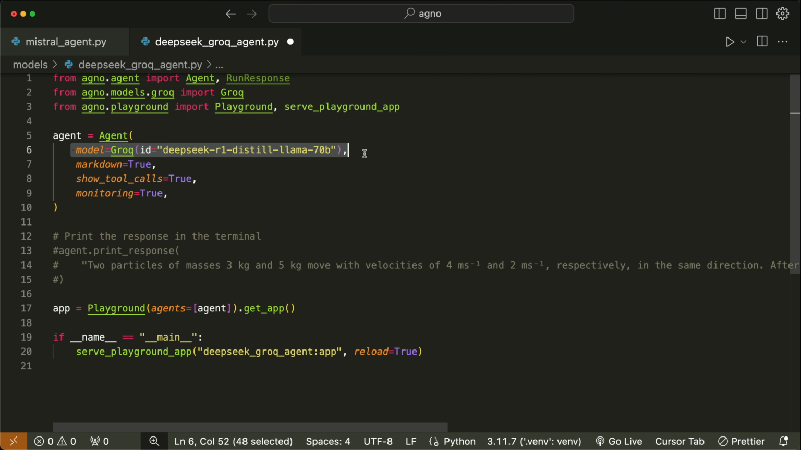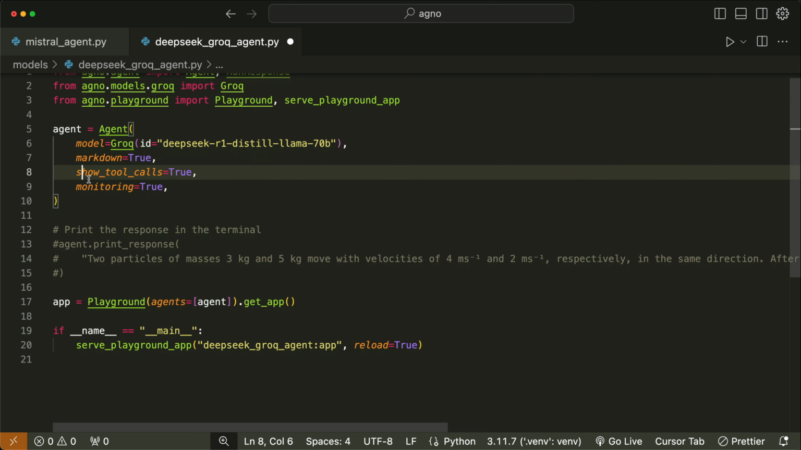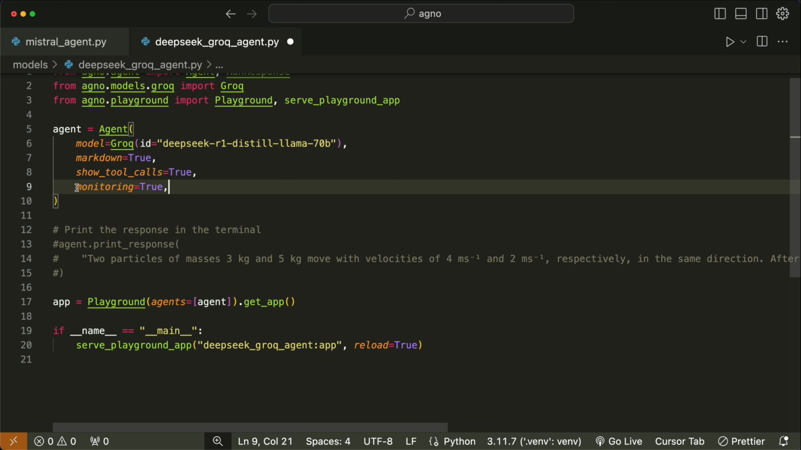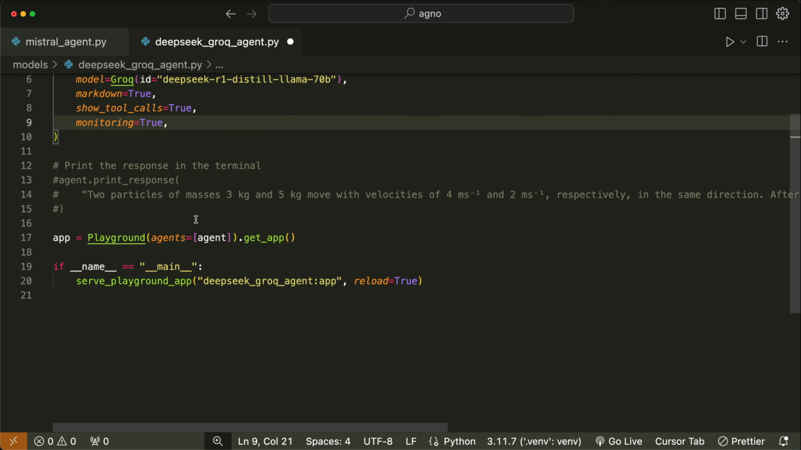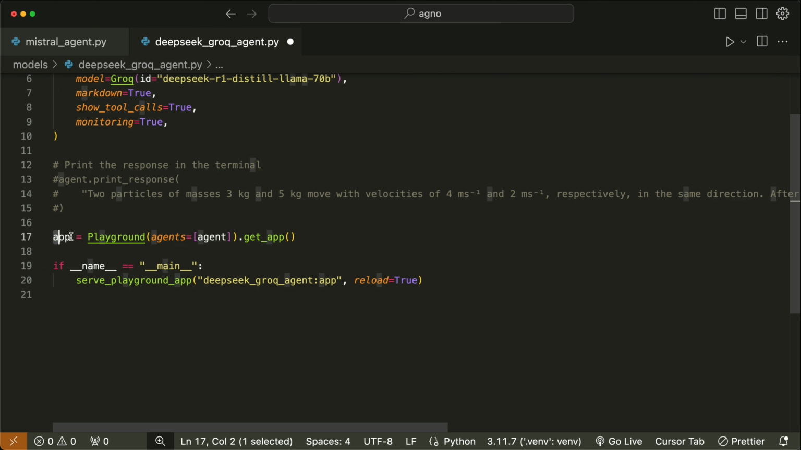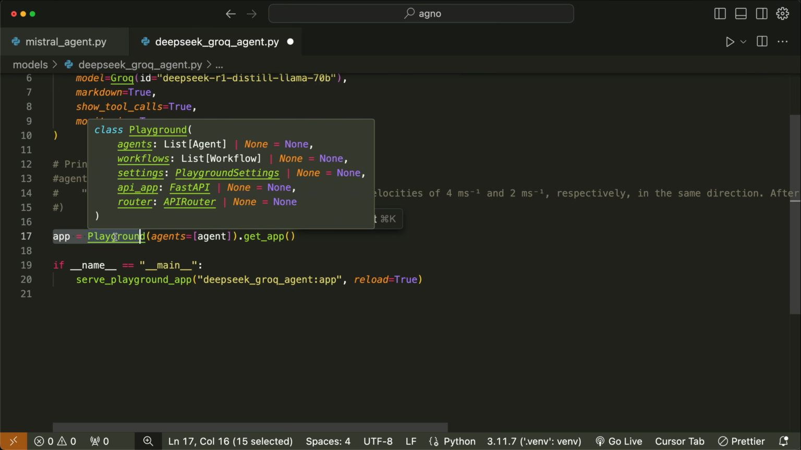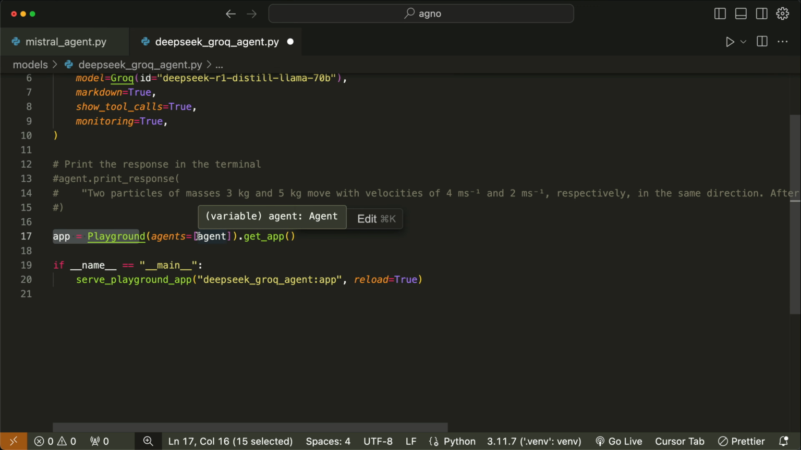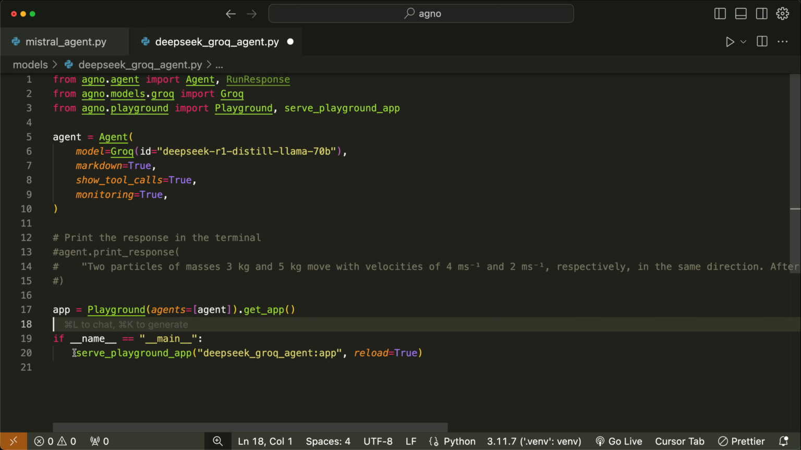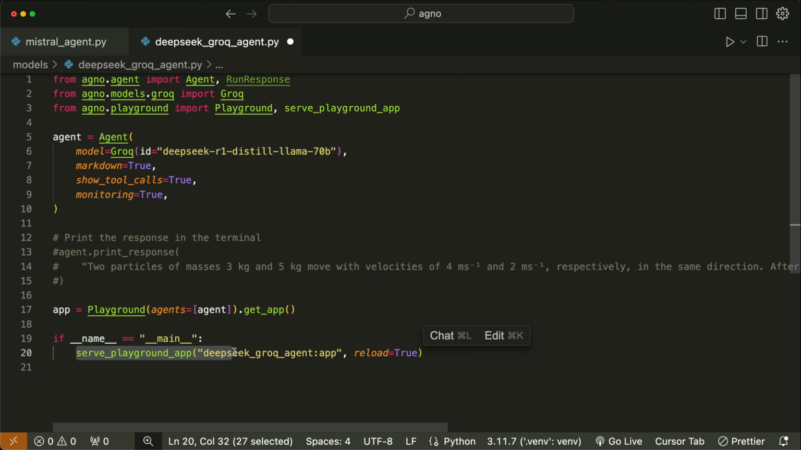After specifying the model, we also set markdown to true in order to get a well-formatted output generation from the model. There are also additional parameters we can add, like show tool calls and monitoring, in order to examine the performance of the model. Since we don't want to print the response in the command line, we create a new app using Agno's Playground class and pass our AI agent as a list. Lastly, we should save the Playground app and run it.